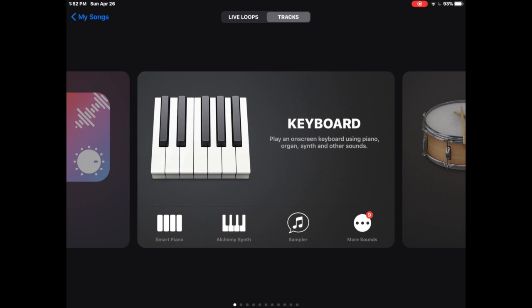Okay, so this is the instrument selection part of GarageBand. If you don't see keyboard, just swipe left or right till you find it. And then we're looking for the sampler that's under the keyboard. It is second from the right. It's right there. It's the sampler. It has the speech bubble with the music notes in it. Select that and we'll get started.